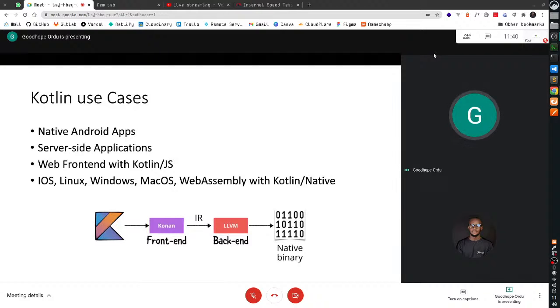Kotlin is known to be used natively to build Android apps, which makes it a very good solution as the default programming language for Android. It can also be used to build server-side applications using the Java runtime environment. It can also be used to build web applications using Kotlin JS, executed in your browser.